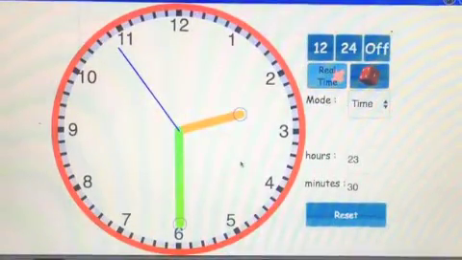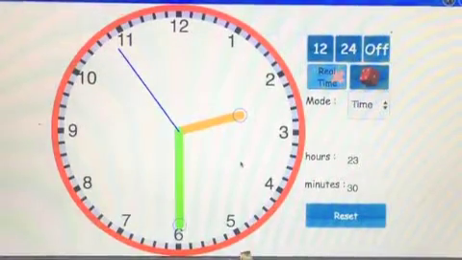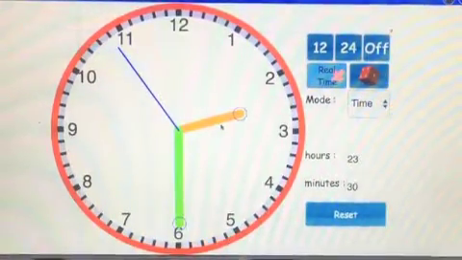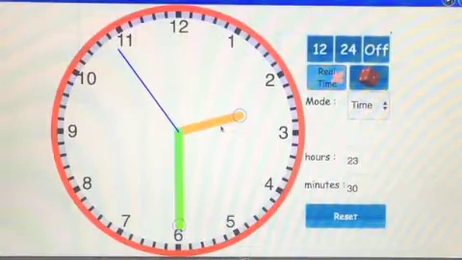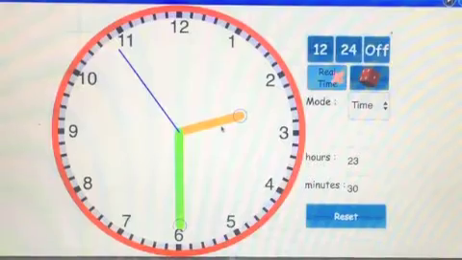Hey guys, so I am here with a video on how to tell the time. It is a little tricky, so just pause it if you get confused and rewind it and become familiar with it.